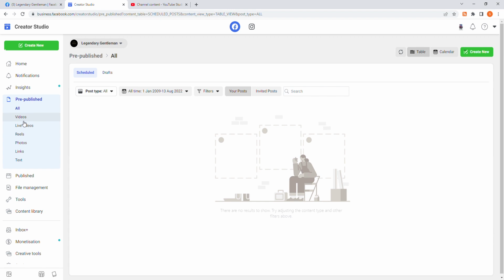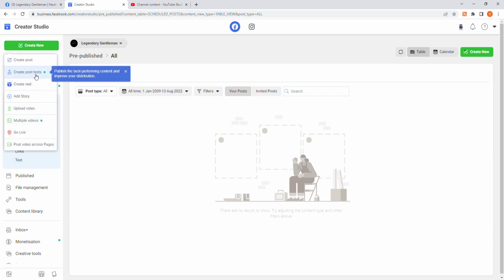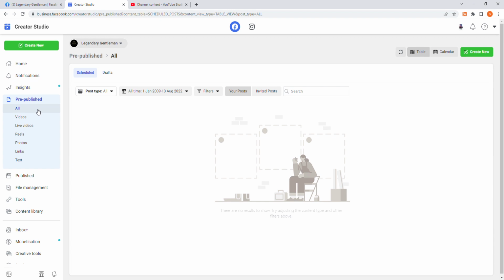Okay, so now that I have done that, we can see all. So then we can filter by videos, we can filter by live videos, we could filter by reels, we could filter by photos, we could filter by links, we could filter by text. So that in summation is all of your pre-published content. And basically what that means is, over here, as you can see, all of these things you can do. You can create and upload. You can also pre-publish and check them out separately by filtering them.